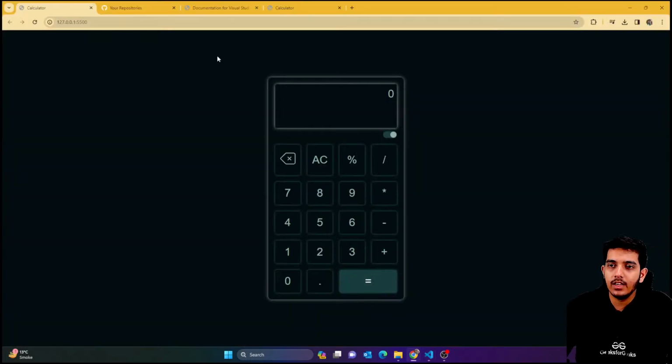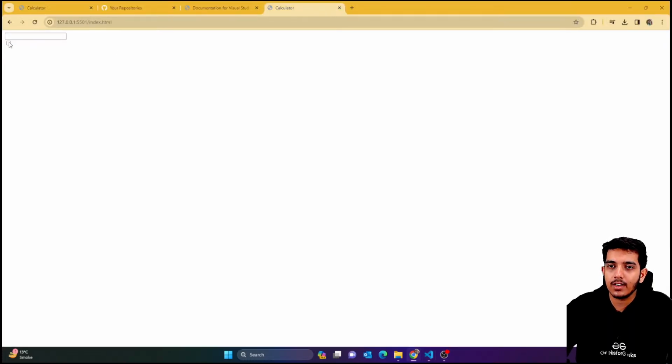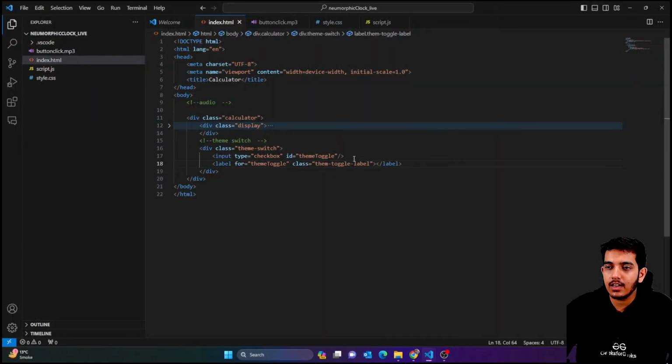So right now what you would see is, if I just show you here, you can see I'm getting an empty label. This is an empty label, right? We are going to use this later on. So this is it. We have the switch also.